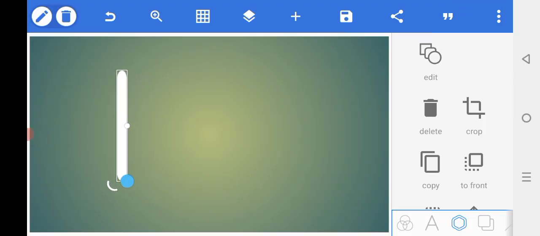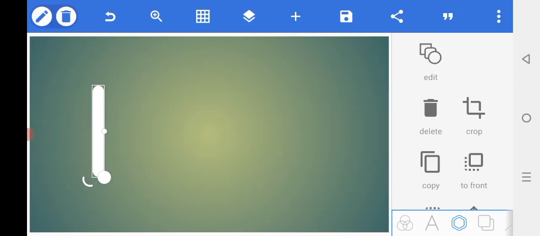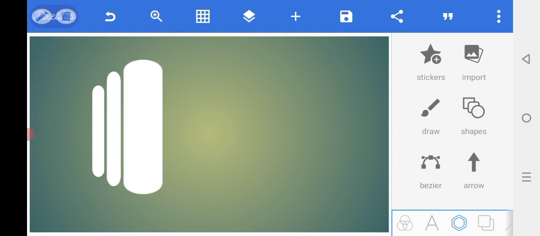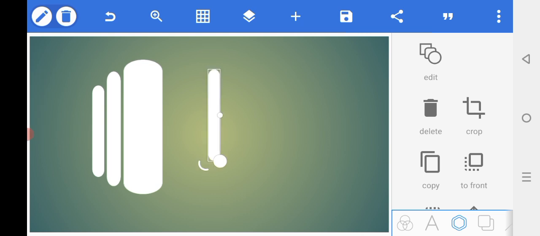Welcome back. In today's tutorial, I will show you how to create this amazing round shape photo design in Pixel Lab. First, import your image and choose a bright background.